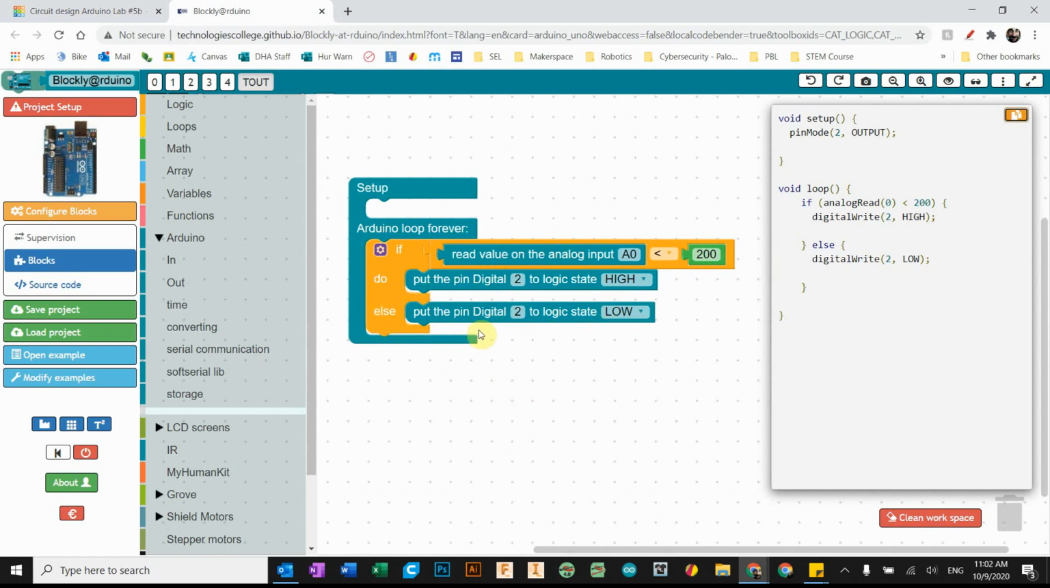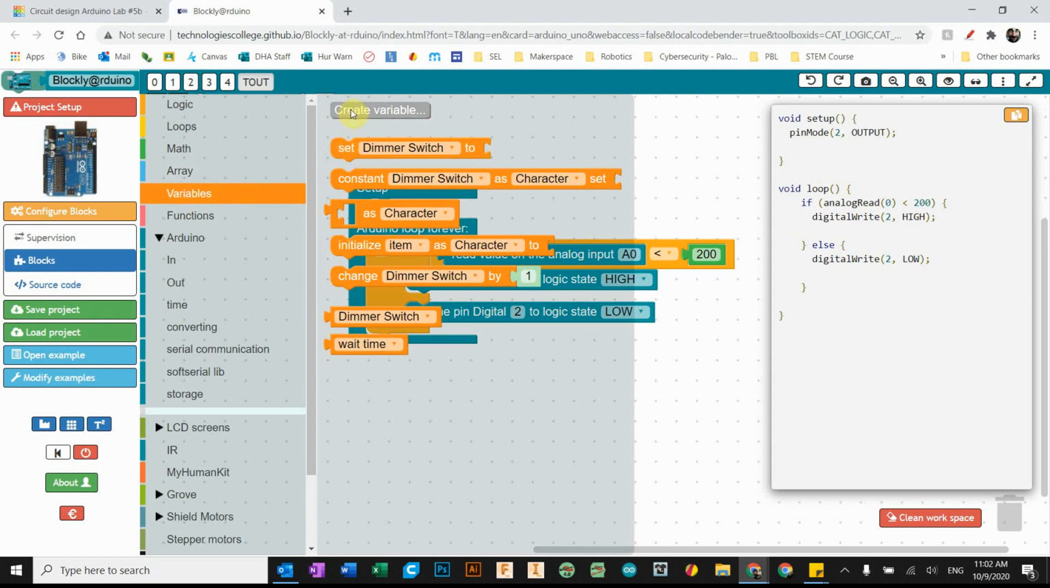Now, before I do that, there's one thing that I want to change, which is that I want to add a variable. So right now I have, this is my input. It's always nice to make that into a variable. And then it makes reading the code a little bit more understandable. So look at that, I already have some created.